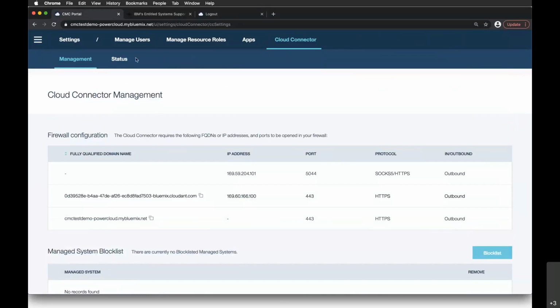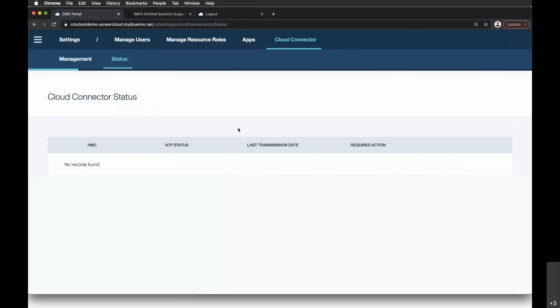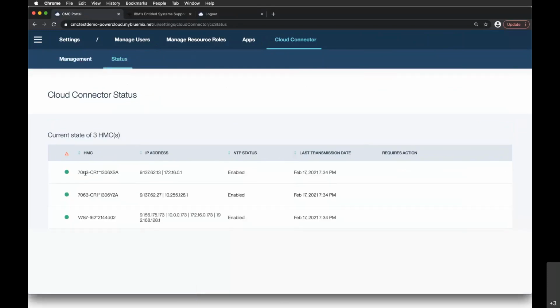And there is a status tab. This is under Cloud Connector Management. There is a status tab which shows the Cloud Connector status. Currently all of them are sending data, but there were questions around what happens when data is not being sent. This status will change and show that data is not being sent. So that is one indicator. And like I said earlier, we are working on creating some notifications so that you can set a notification and get alerts when data is not being sent or there is a network connection issue between HMC and CMC.